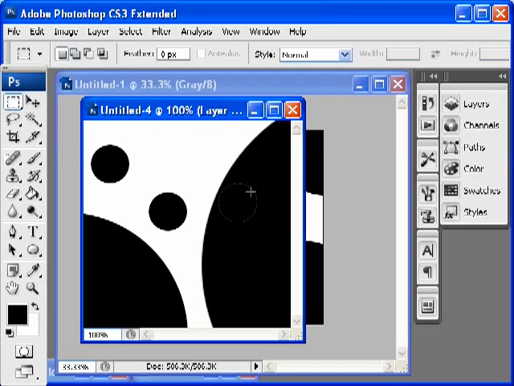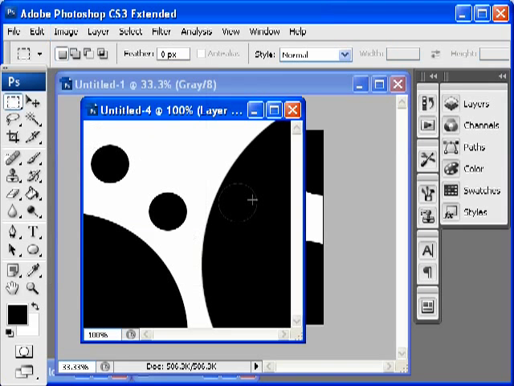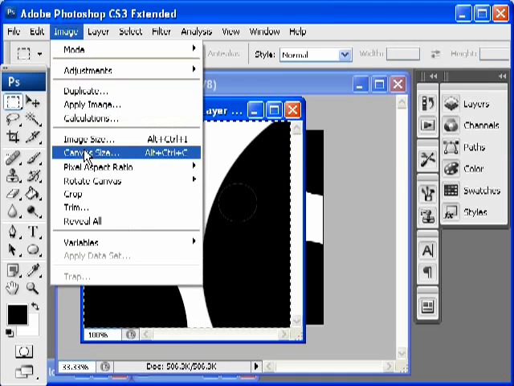In case you need to remember how I line up 4x4 here, this is simply a matter of, why don't I do this for you? Go into Image, Canvas Size. Oh, before I do that, let me copy this. Control A, select all, Control C. Okay, and then Image, Canvas Size.